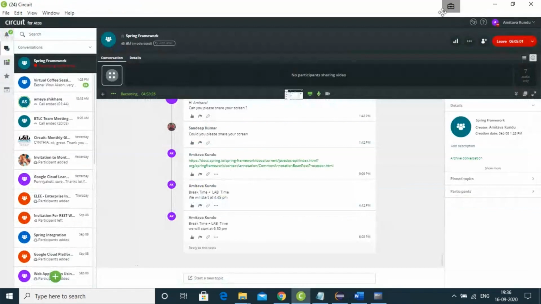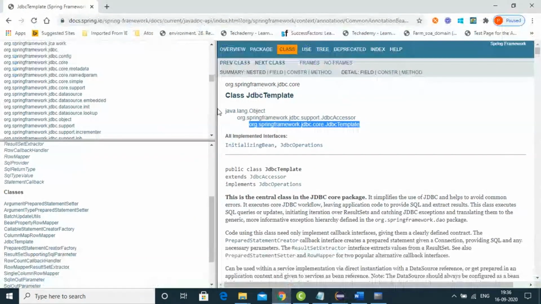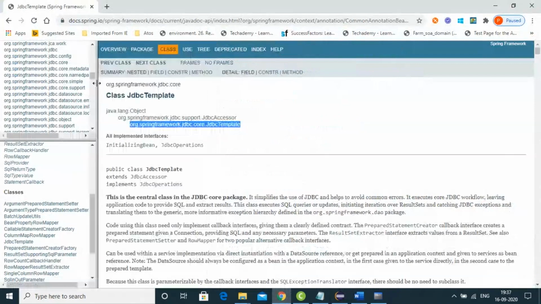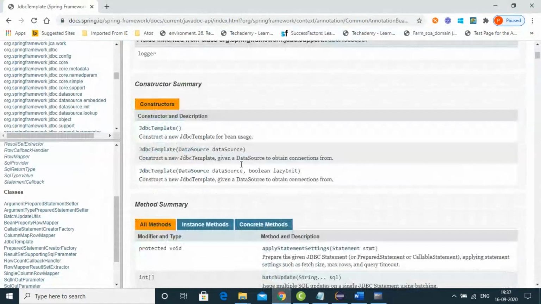Okay, so here we are talking about this part. Here you can use either constructor injection or you can use property like this. First thing is that JDBC template has a constructor or property. In the JDBC template class, check the different implementations of JDBC template. In the constructor, it is using the data source.